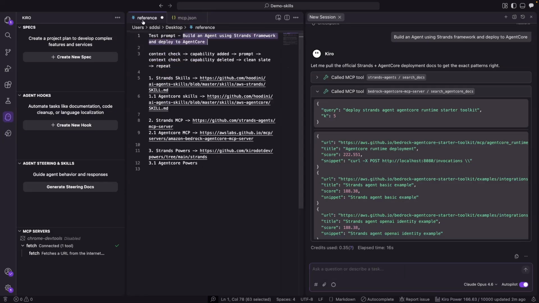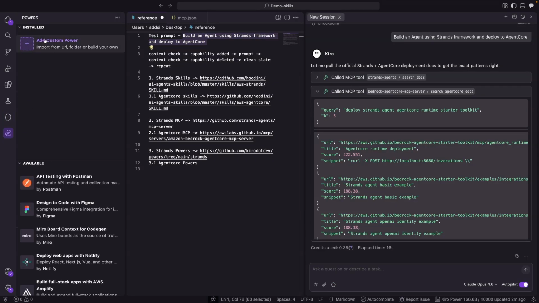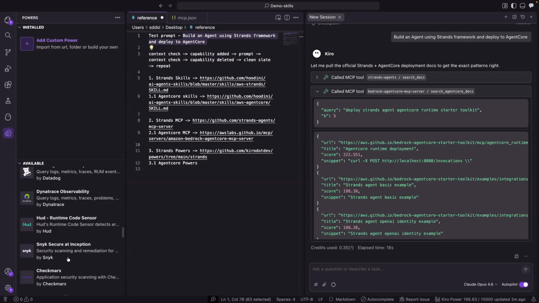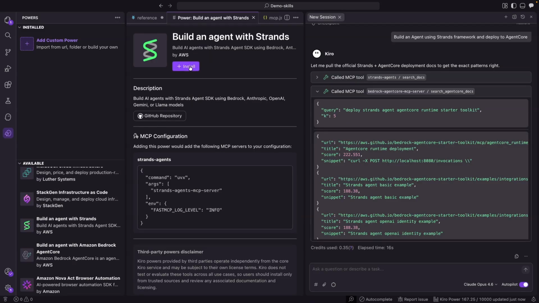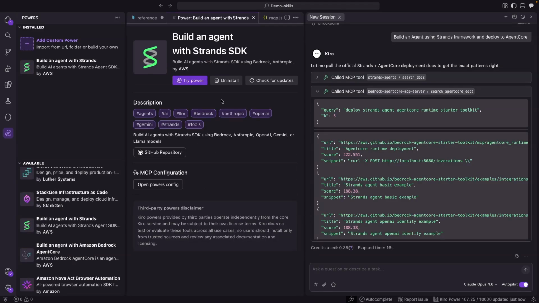Coming to the last part, now we want to add powers. With the same prompt, we'll see, number one, how the context usage has changed. Ideally, it shouldn't. That's the promise of powers. And then, is the prompt able to activate Kiro Powers dynamically? We don't have any power installed, but very soon we will. And if you scroll down, let's look for Strands agent, and I'll try to install it.